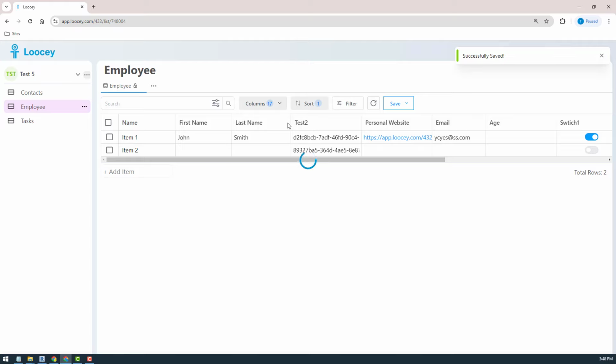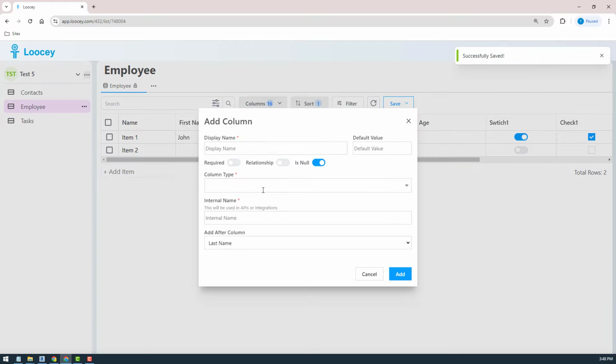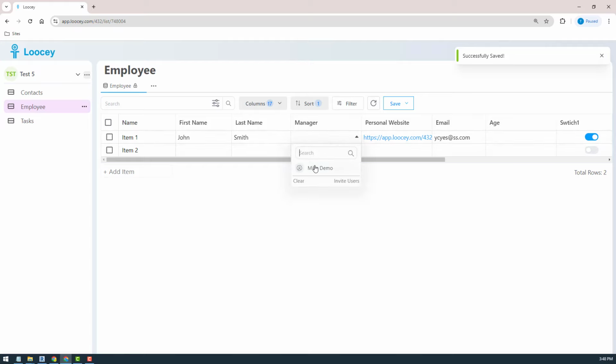Okay, let's see what other column I want to show you. So we have date columns, date and time. We have user. User is basically everyone that's in the system. Maybe you have a manager, and then you can say, oh, I only have one person here, but you could select that as the manager, right?